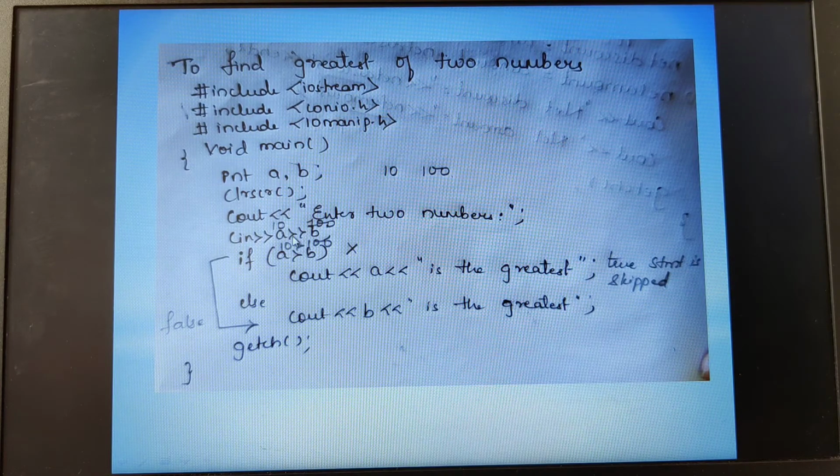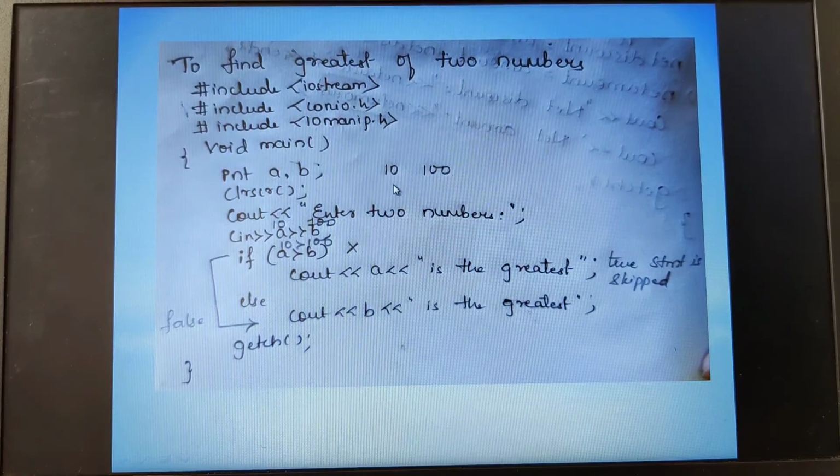Now when you are asking cin a, b, whatever you are entering through the keyboard, 10 will be placed in a and 100 will be placed in b. So what if you interchange these values? You can even give cin, stream extraction, b and then followed by a. In that case b value will become 10 and a value will become 100. Is that clear? Now let me execute and show you how it will work.